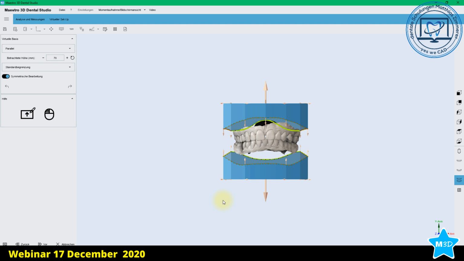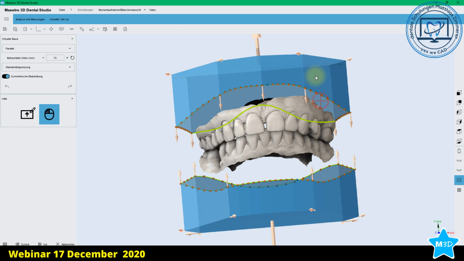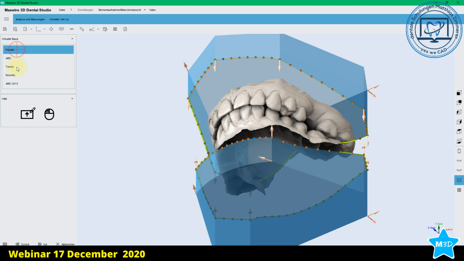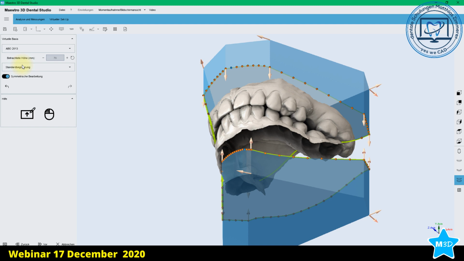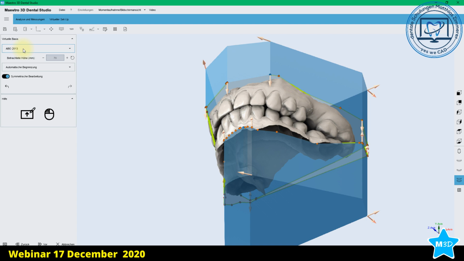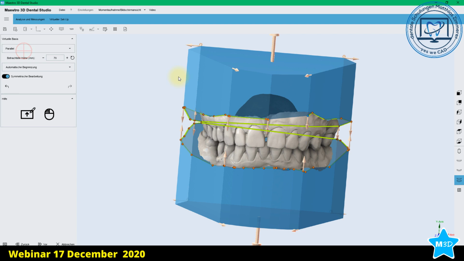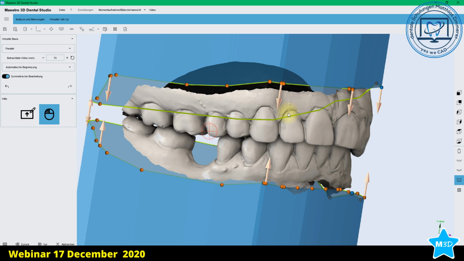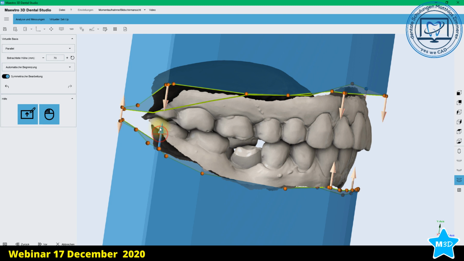Yes, you have here the virtual base, and there are many options. The parallel, the ABO, the tweet, the ABO 2013, and you can make various bases. Normally I use the parallel, with automatic options. You can set the height of the model, and change some pointers if they are not okay.